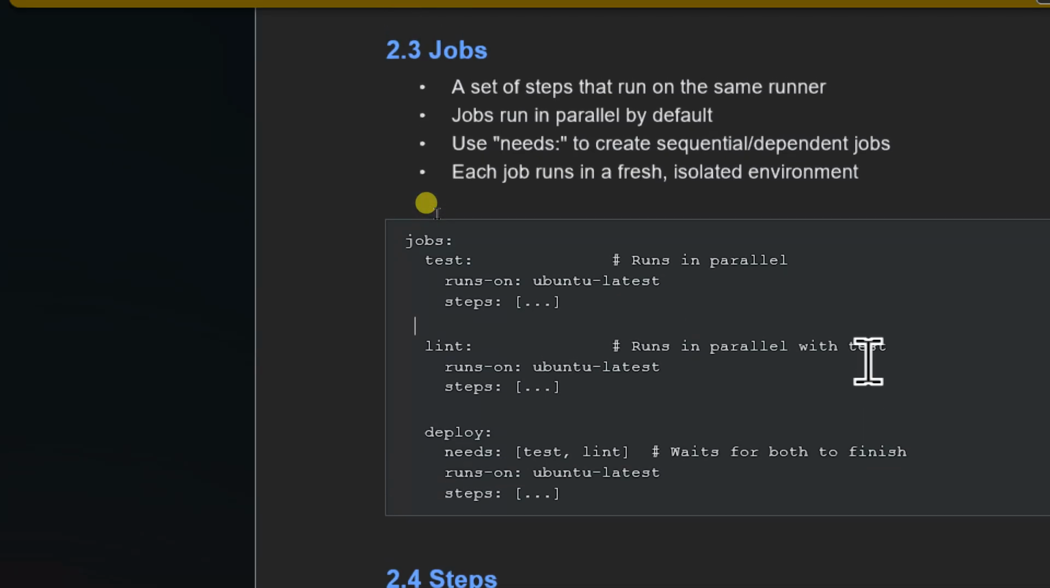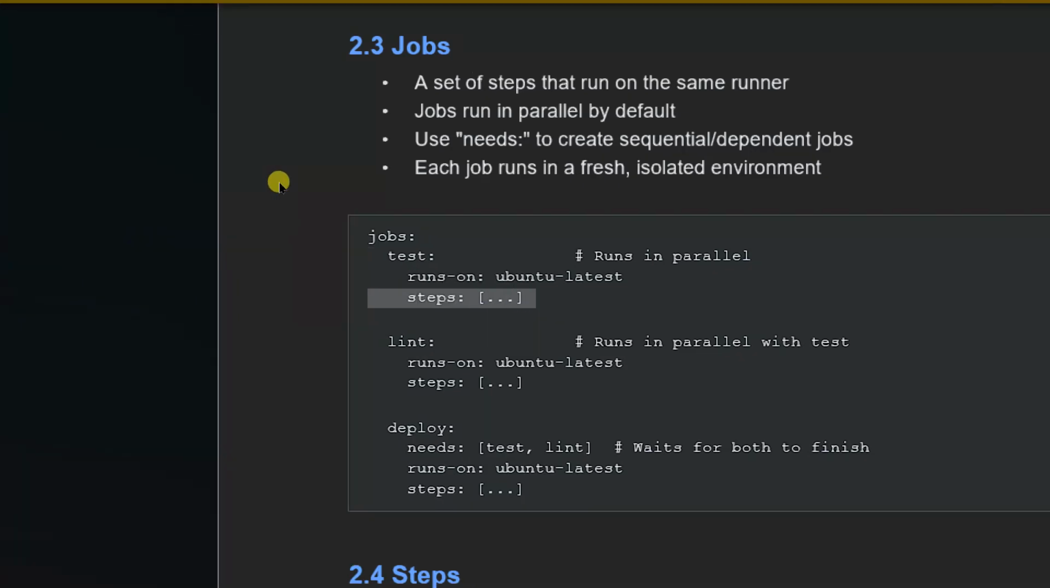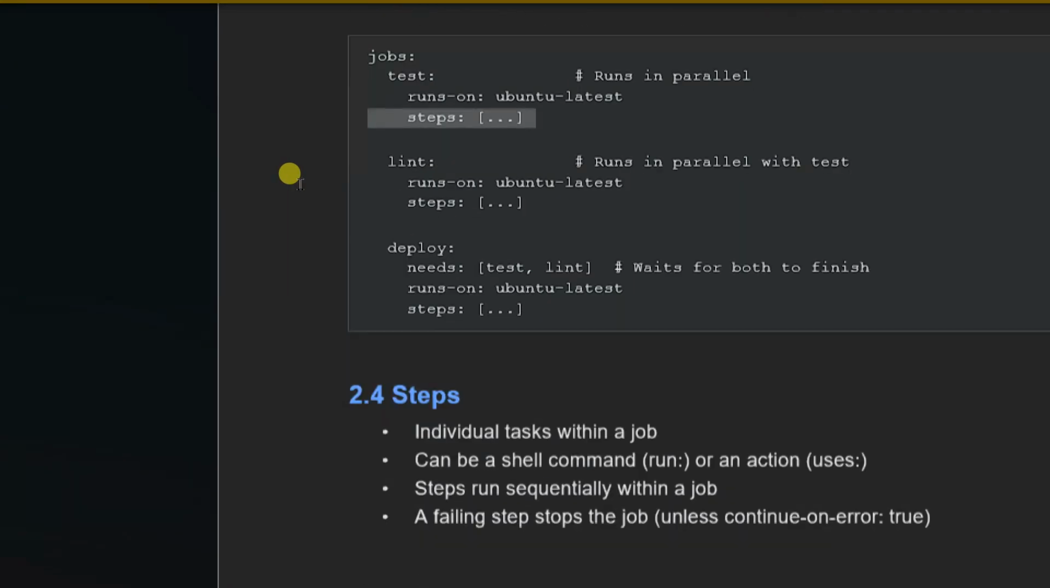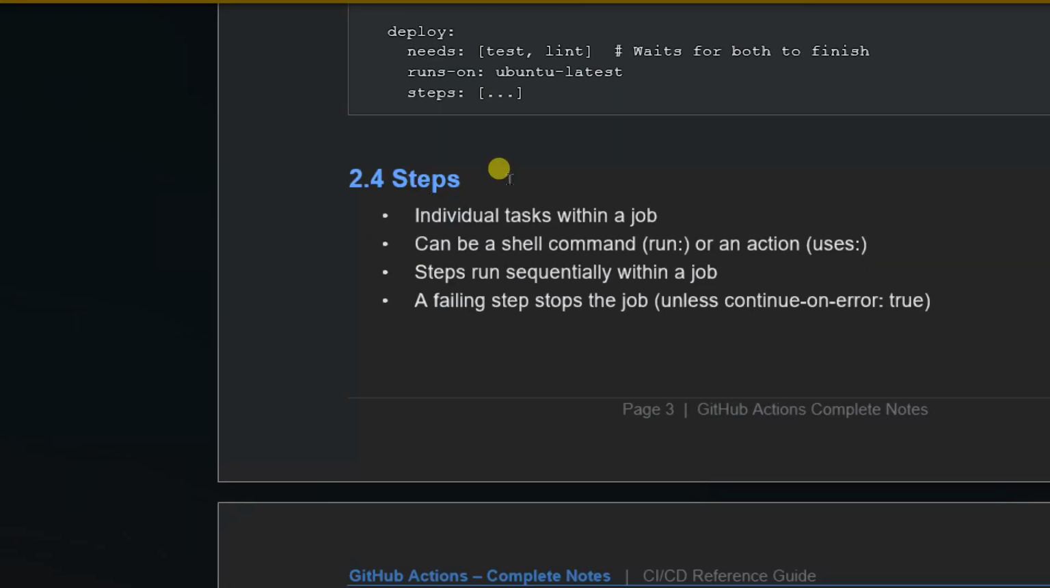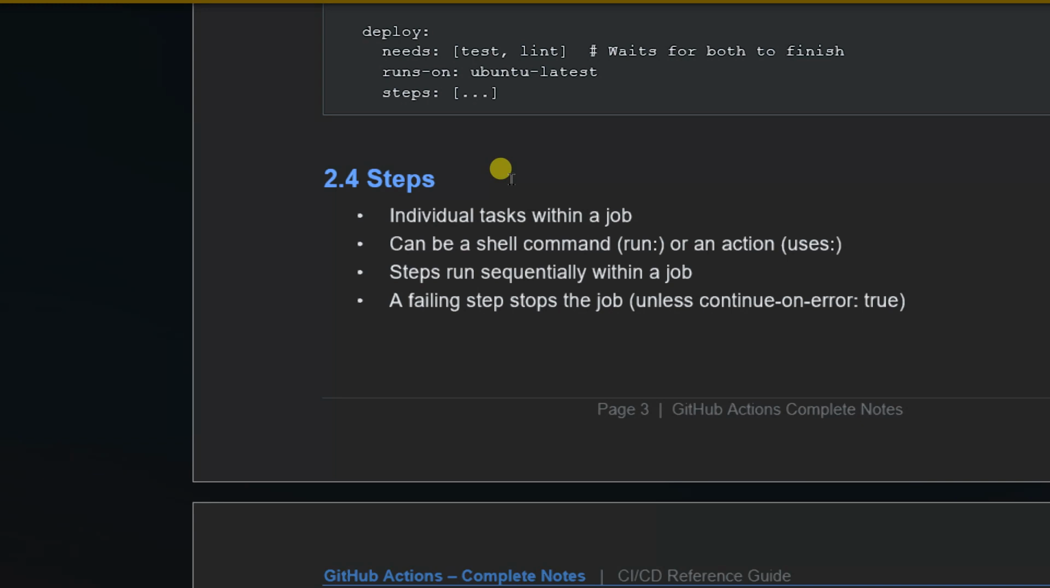Here, what jobs are there? The test job, the build job, and the deploy job. These are the jobs. So what is inside the jobs? Steps. Steps are nothing but individual tasks within the job. They can be a shell command or an action. Do you remember in Jenkins we have a shell command, echo, with a variable? That is a shell command.